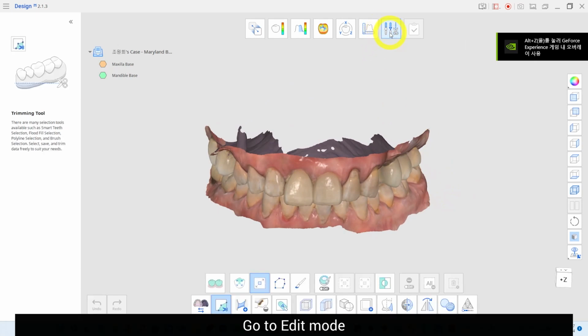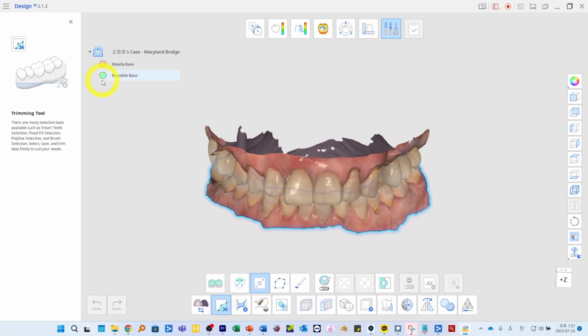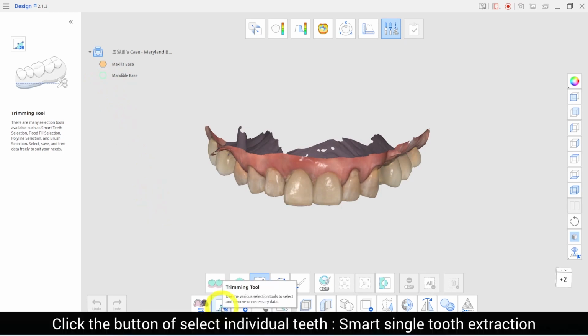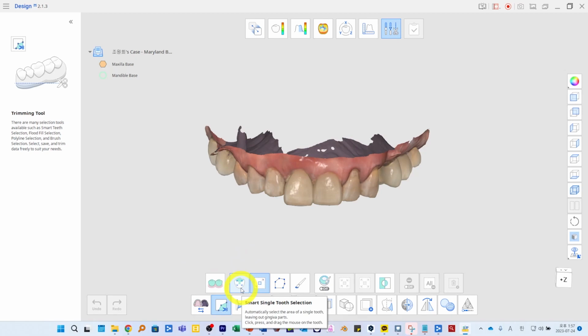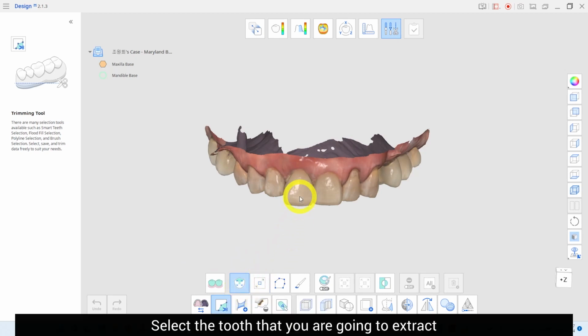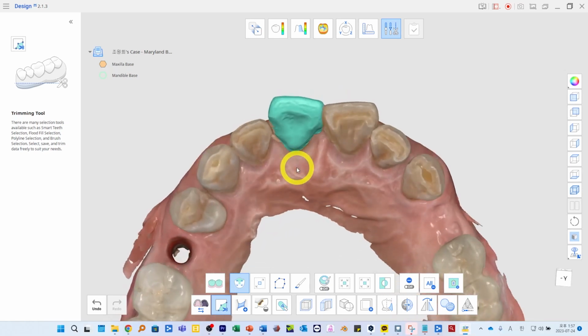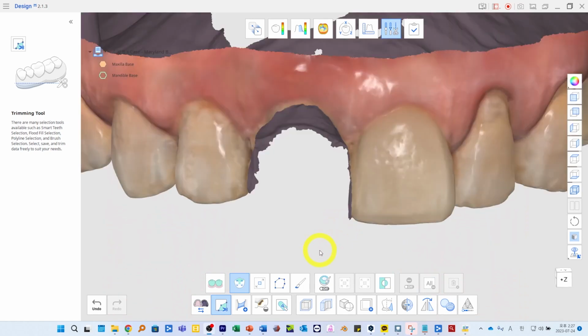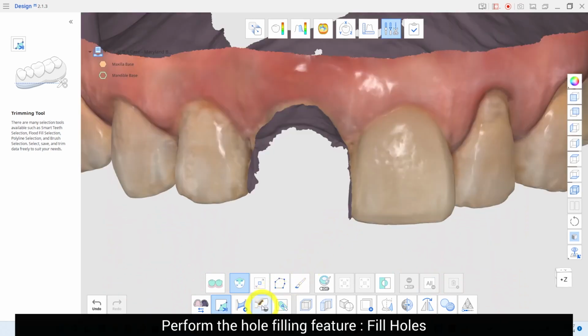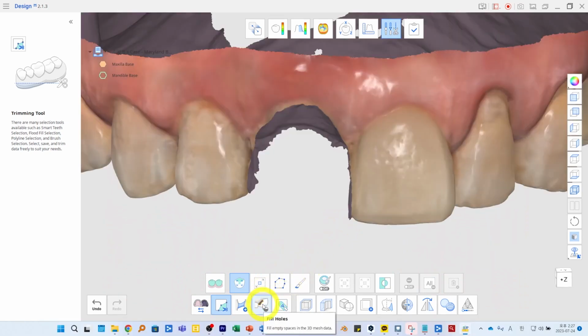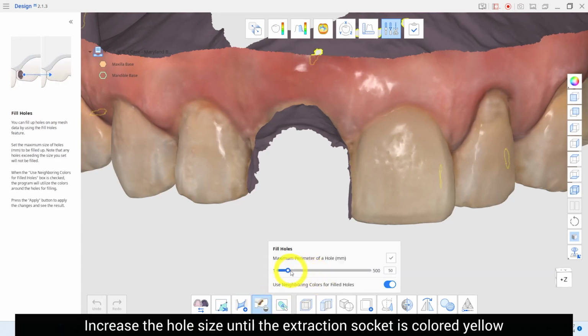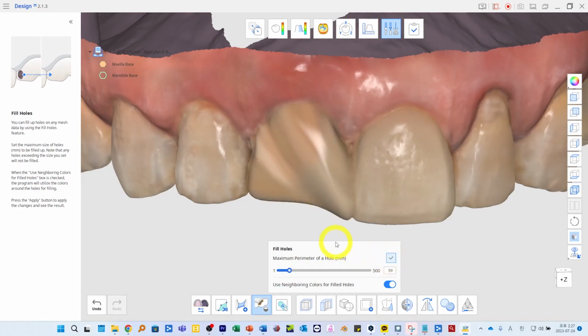Go to Edit mode. Click the button of Select Individual Teeth in the Delete feature. Select the tooth that you are going to extract. Do the deletion. Perform the hole filling feature. Increase the hole size until the extraction socket is colored yellow.